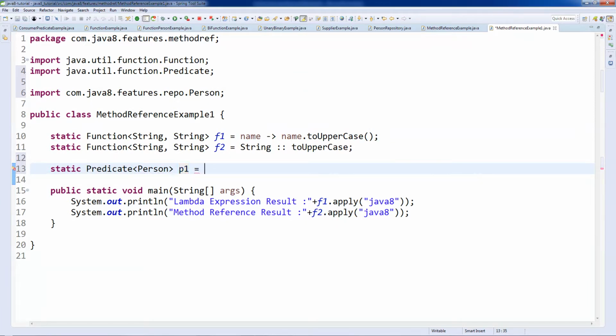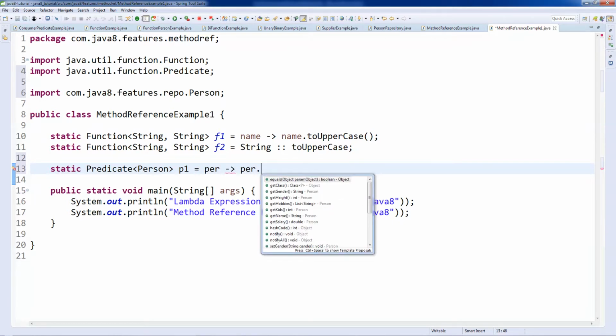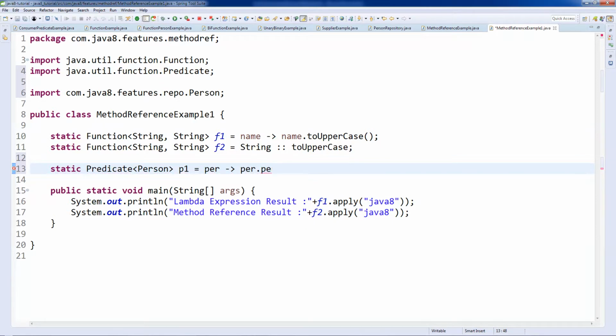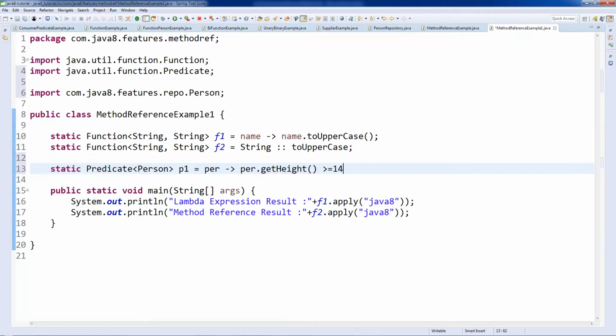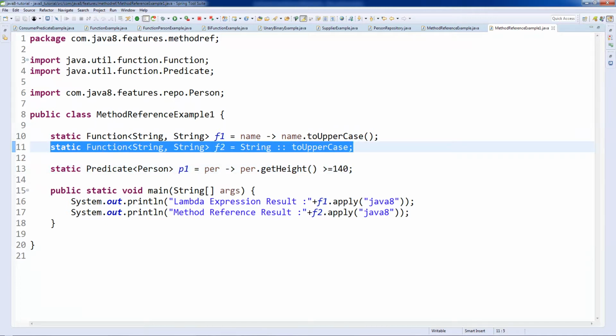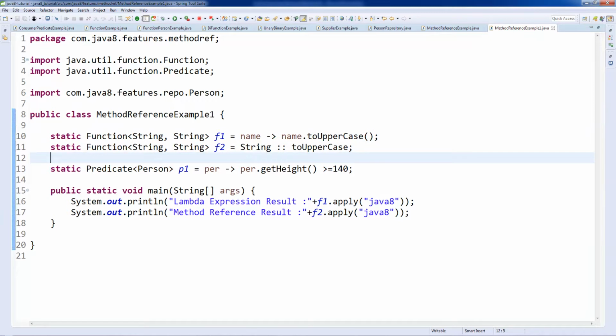So what I'm going to do is a normal condition, like the person who has a height of more than 140 centimeters, height greater than or equal to 140. Okay, so how are you going to handle this with a method reference? Will that be easy to do? It is easy, but not like this. We have to do it a different way. So what we are going to do is create a method to return this particular result.